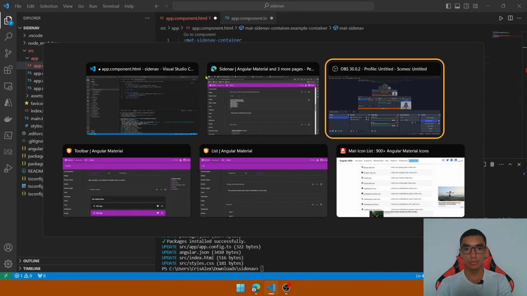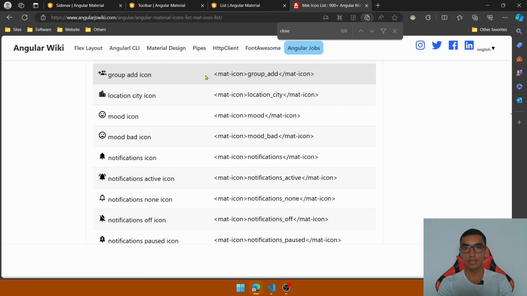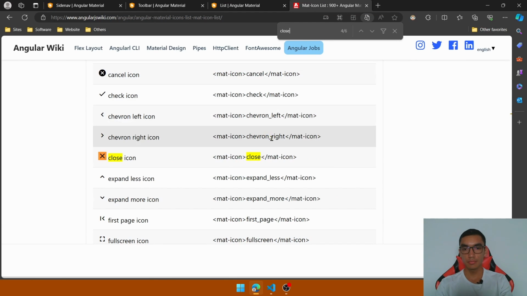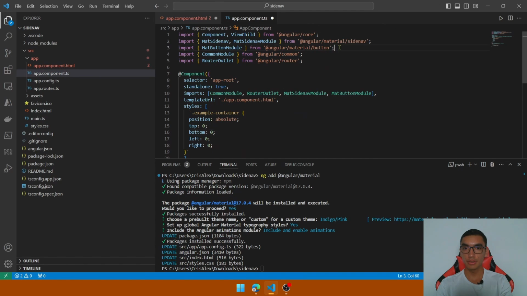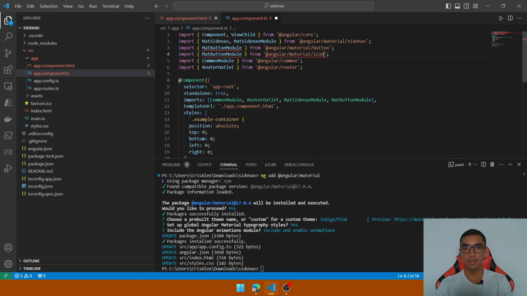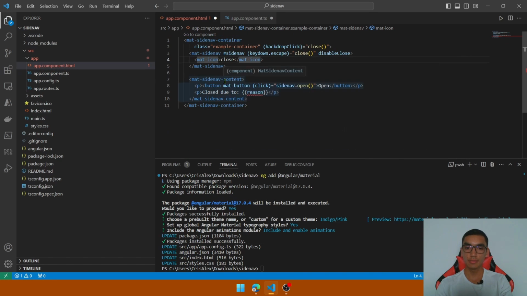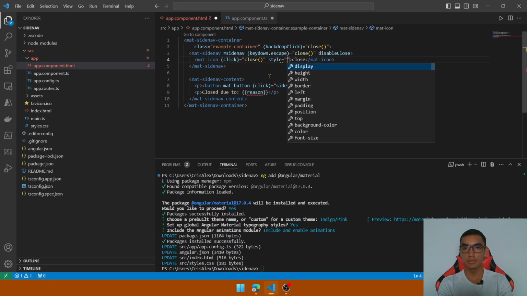So go to the mat icon list, search for the close icon, just paste it here, import the mat icon module from Angular Material, declare it in the import section, and then let's add a click event and call the close function and add a pointer cursor.